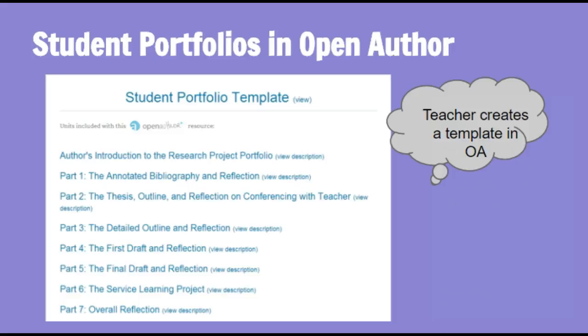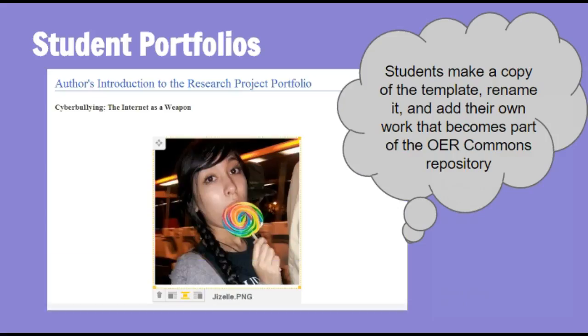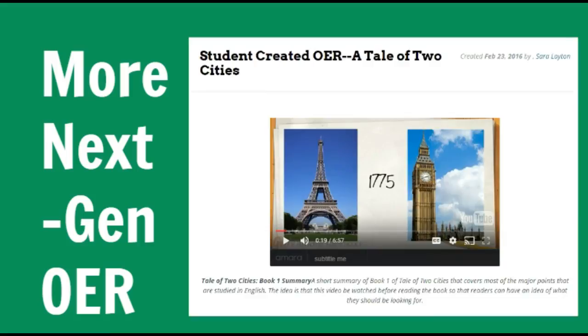I first created a template for students to copy and add their own research. Students were then given the option to license their work in the Creative Commons. And once published, these resources became part of the OER Commons collection.